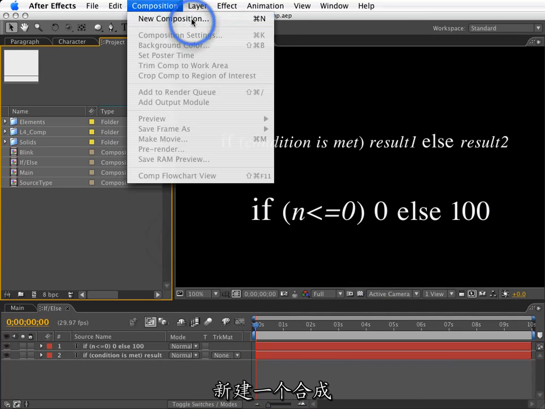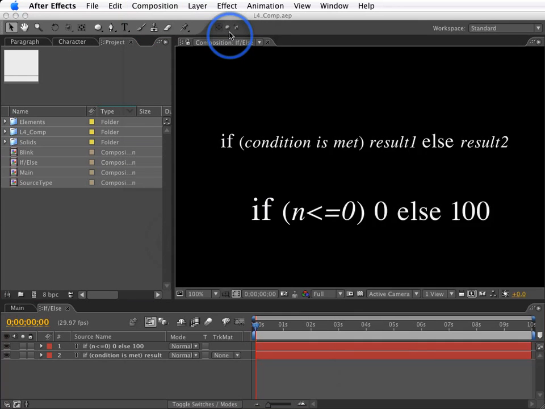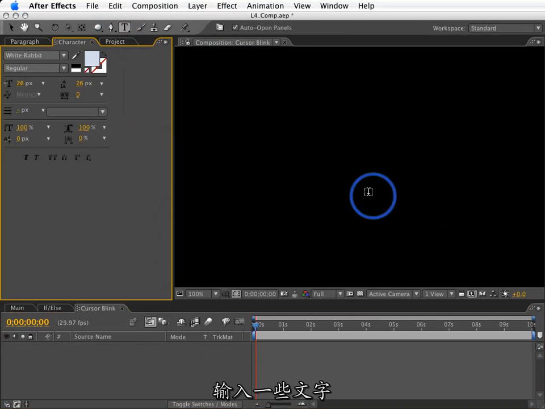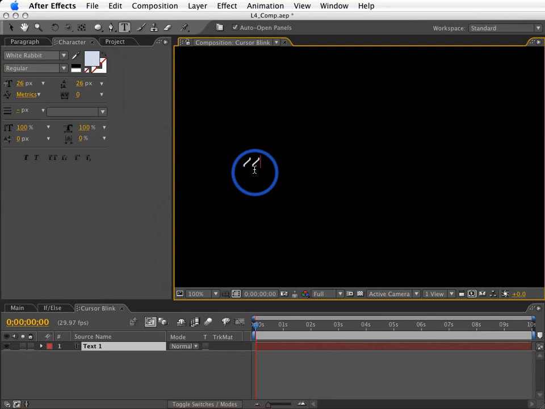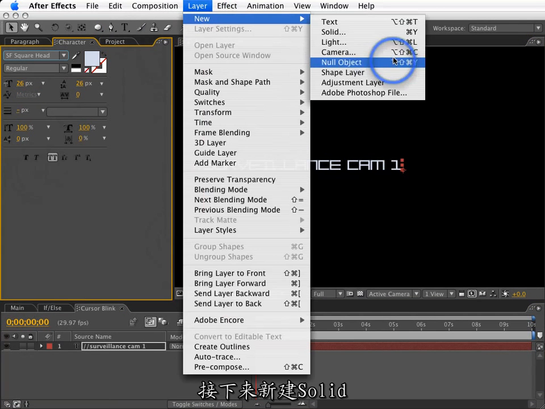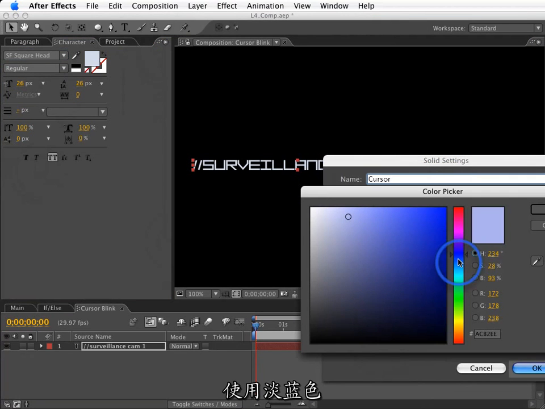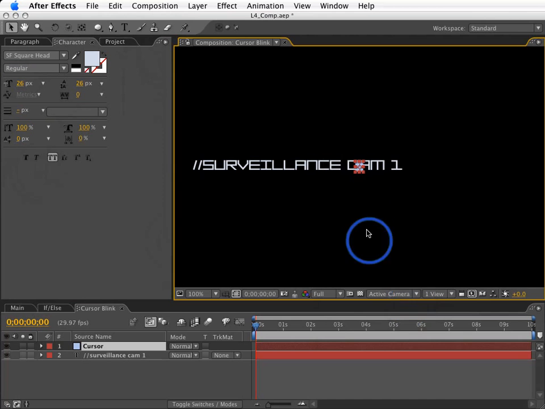So I'll create a new composition, call this cursor blink, TV resolution is just fine, and I'm going to create some text here: surveillance cam. Next, I am going to create a new solid. This is going to be the cursor, and this is going to be a 15 by 20 solid. A little light blue is just fine. Now I'll move this into place.